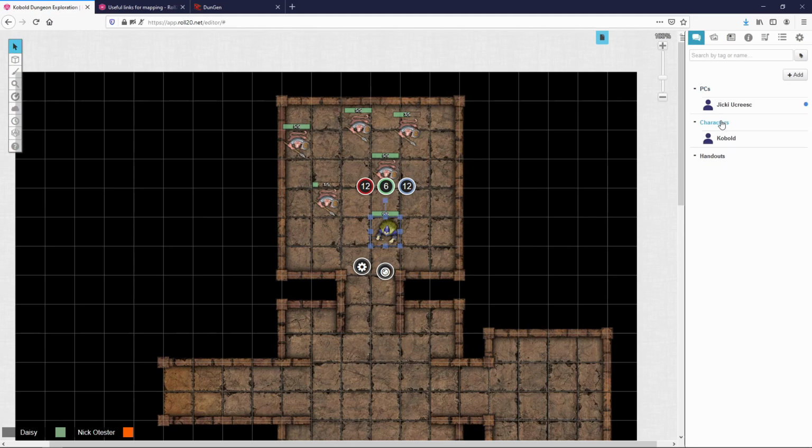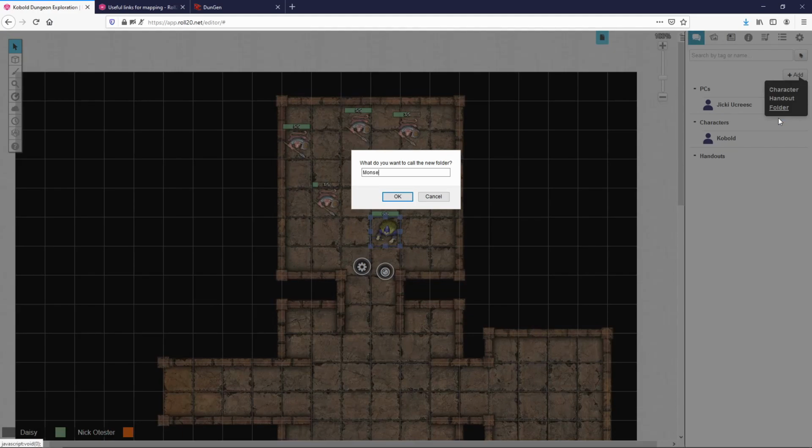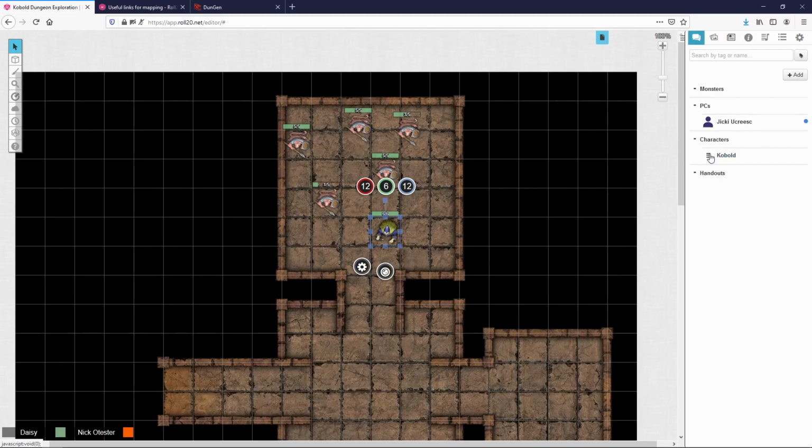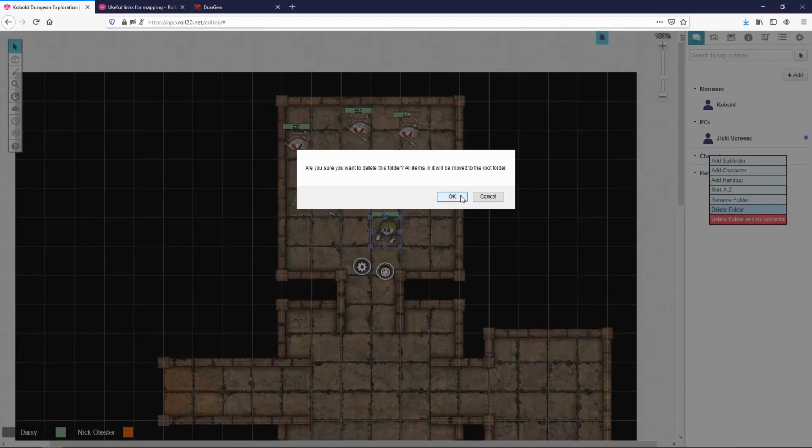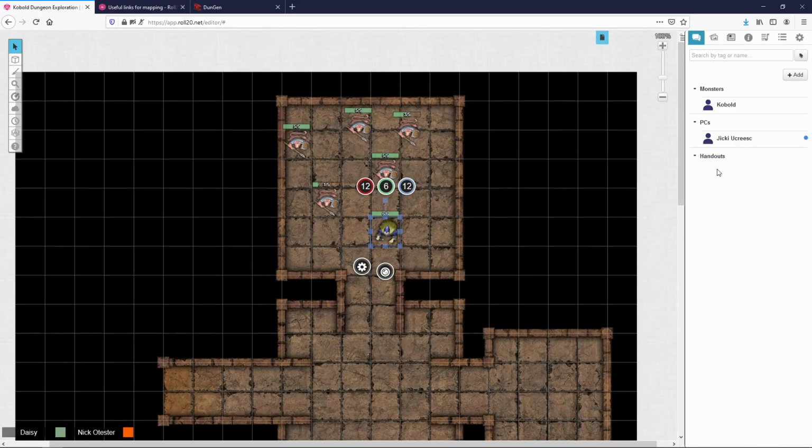So I've got one for PCs. I'm going to create another one for my monsters, and I'll put my kobold into that. Okay, and then this guy, I'm just going to delete this folder right here. And I don't have any handouts yet, but as I make them, they'll show up in here. So now we've got a nice organizational structure for our monsters, our PCs, our handouts, and as we move forward in time, we will add more things to this game.